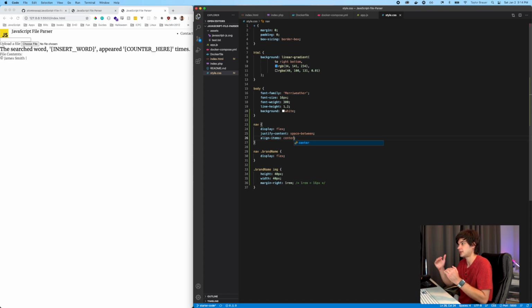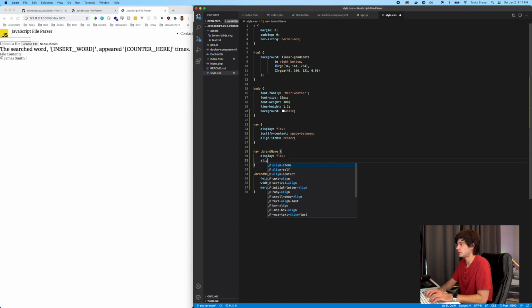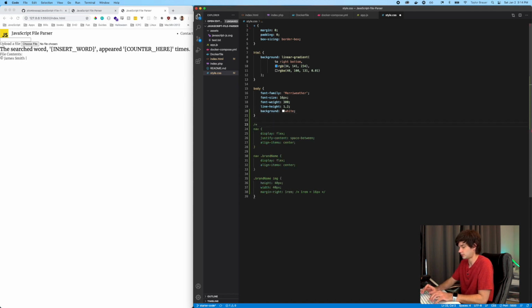That aligns things vertically. And then we'll also do the same thing here. Align items center. Okay, so now those are more aligned. And that's pretty much it for our nav. We'll make a little comment here. Space that out in our CSS, keep it straight in our heads.